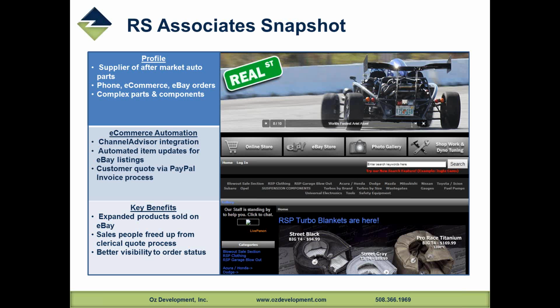So now we're just going to drill through the four customers. RS Associates is a provider of aftermarket high-performance automotive parts. They take orders in via phone and e-commerce. They leverage their own e-commerce site.